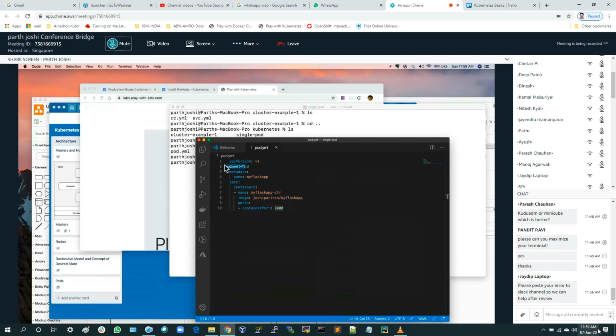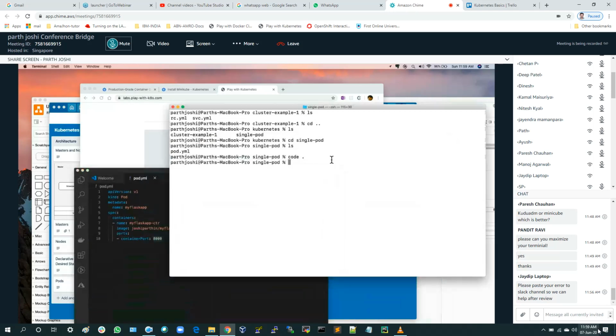If you want to start this pod, very simple: you go to the command prompt where you have this file, and you say kubectl create -f pod.yml. By -f you are giving a manifest file to your master. Your master is going to parse this YML file, take the description of the pod given in it, and deploy this pod onto the node. It says pod my Flask app is created.